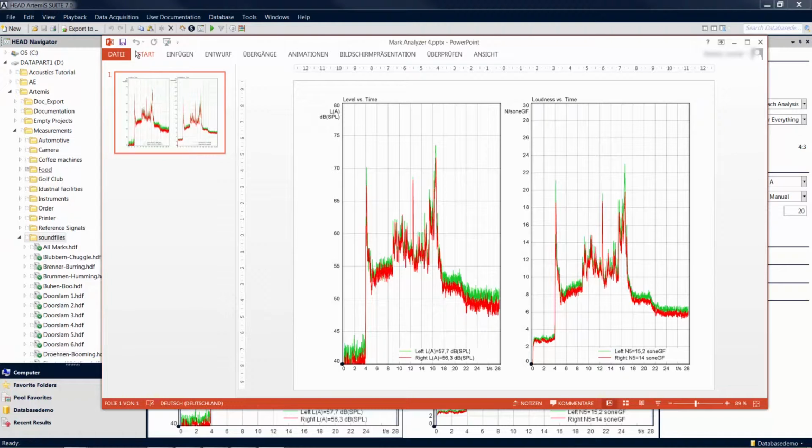Now you have some insight into the flexible ways of working with the mark analyzer. In other tutorials, you will learn more about the functions of the mark analyzer, such as the functions for playing or filtering time domain signals.